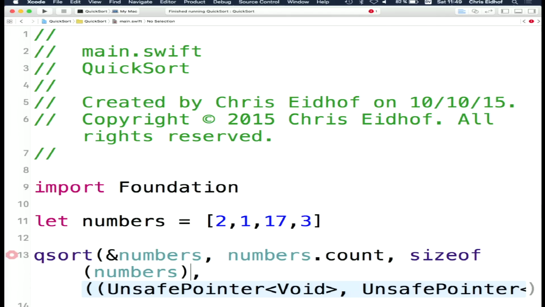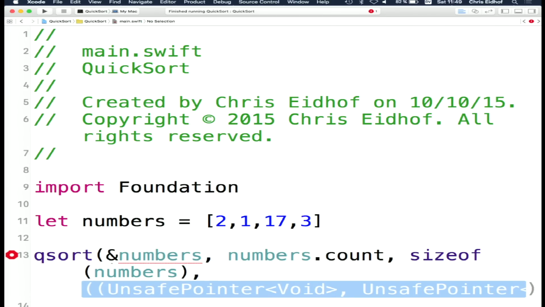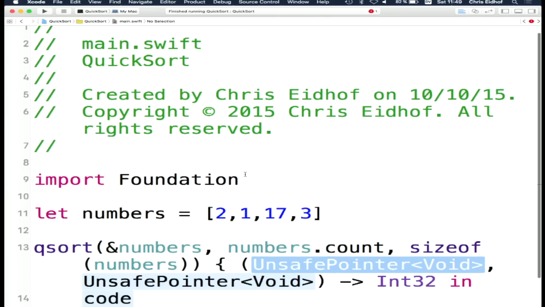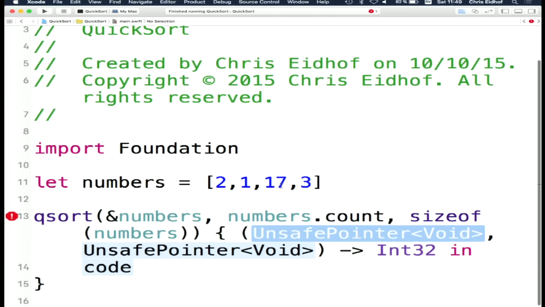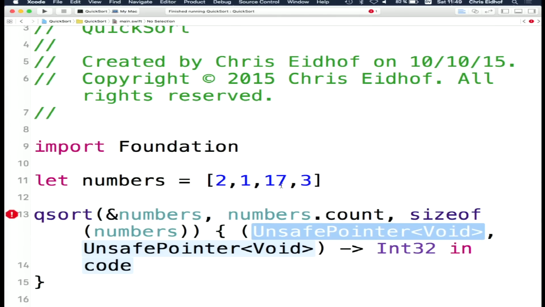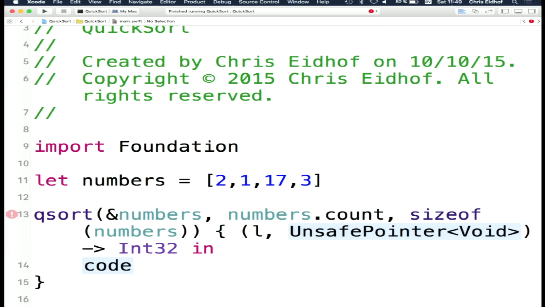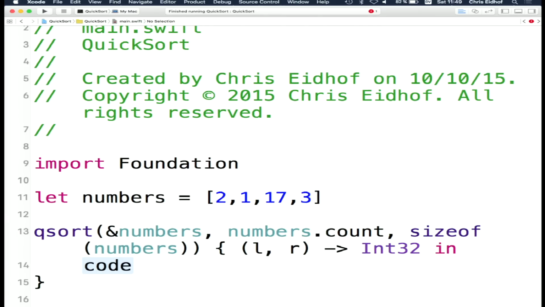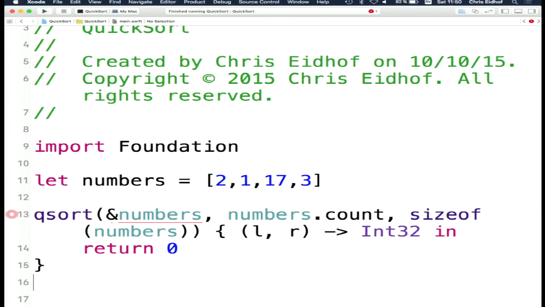I hope I can break it, otherwise I have a problem. So the third is a comparison function, and this is where we need to compare two numbers. So if we press tab and then enter, Xcode will make a block for us. So the block takes two parameters, the left element and the right element, and it needs to return an Int32, that's here. So for now, we can just return 0. And hopefully, if we call this and then say print numbers, it will work.